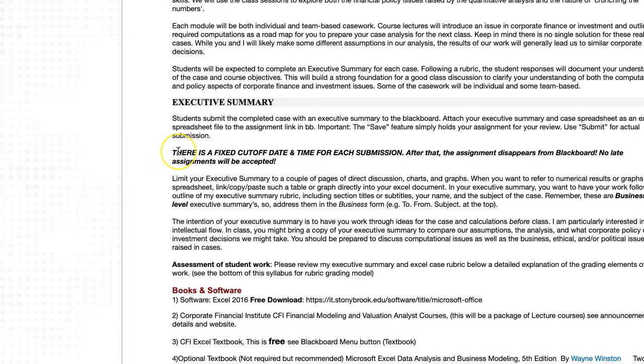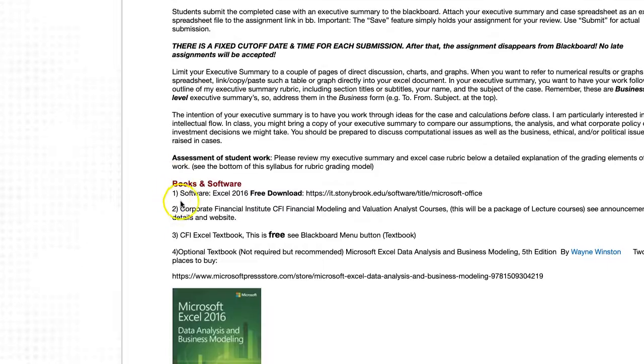The executive summary is basically verbalizing, written-wise, what you learned from the case and advice on how the company will move forward. Okay, so the Excel software is a free download from Stony Brook, which I went over before. We have a Corporate Finance Institute Financial Modeling and Valuation Analyst course that you're going to be completing for the course.